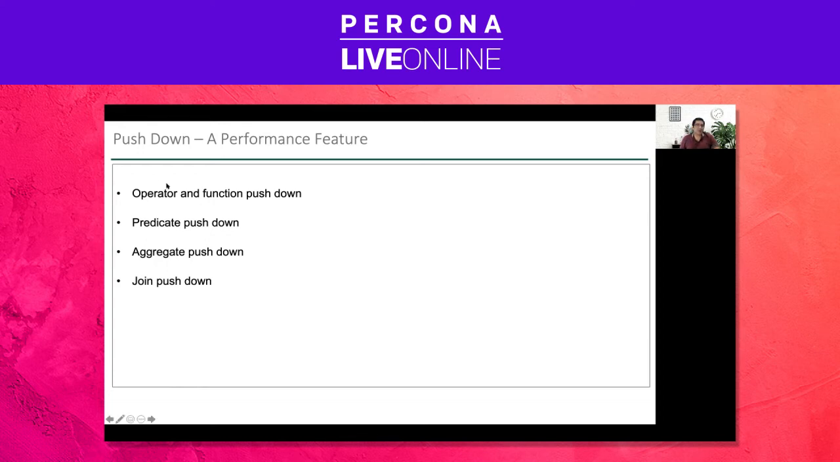So we have operator and function pushdown. If we resolve the function locally, then we are not pushing down. If we send the function to be resolved remotely, or the operator remotely, then it's called operator or function pushdown. Similar with predicate, similar with aggregate, similar with join pushdown. So we'll see some examples here.